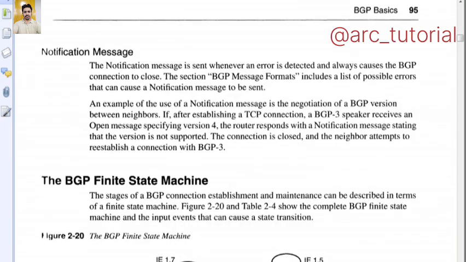Notification message. The notification message is sent whenever an error is detected and always causes the BGP connection to close. That's what I said to you. I told you that if due to any error the BGP neighborship is going to be torn down, then before tearing down the neighborship, it has to inform its neighbor that okay, I'm going to tear down this neighborship due to this error, due to this reason.